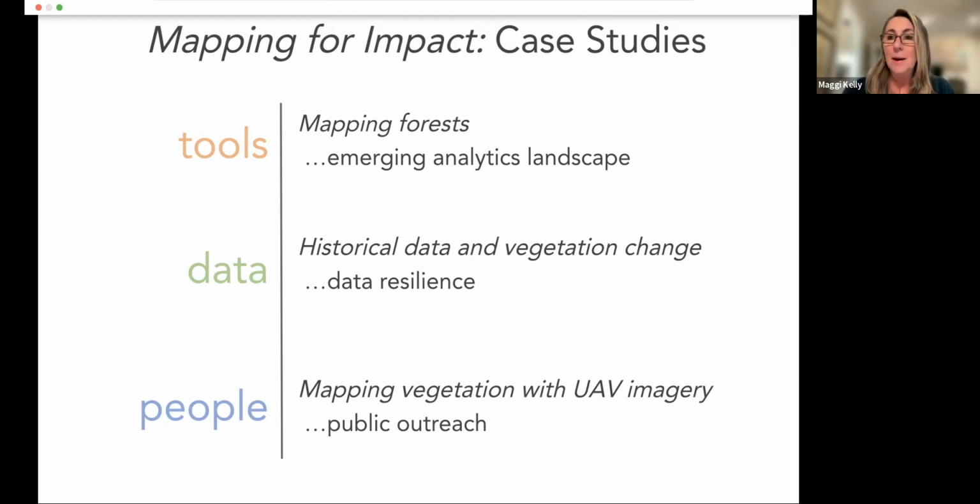So I'm going to start by talking about how we map forests in a very dynamic state, and foreground this emerging analytics landscape that's being created and is necessitated by the new data streams that are happening. I'm going to tell you about a labor of love for me over the last couple of decades, working with some historical ecological data and these concepts around data resilience. And then I'll focus on some of our recent drone work and how we're trying to engage the public through that.